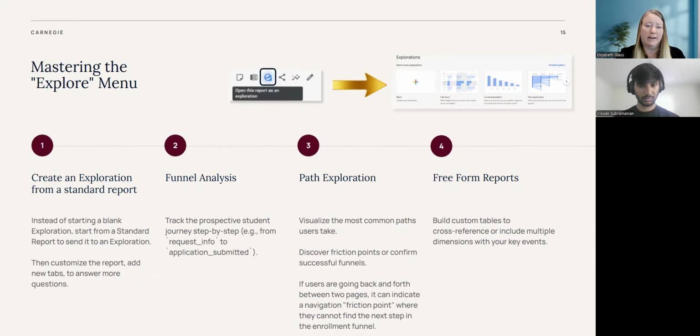So you can use a funnel analysis to identify where users are dropping off at important steps in the journey. Path exploration is vital for visualizing the actual routes that students take through your site and find friction points. Freeform reports give you the flexibility to add more dimensions than a standard report or identify user groups by segment.